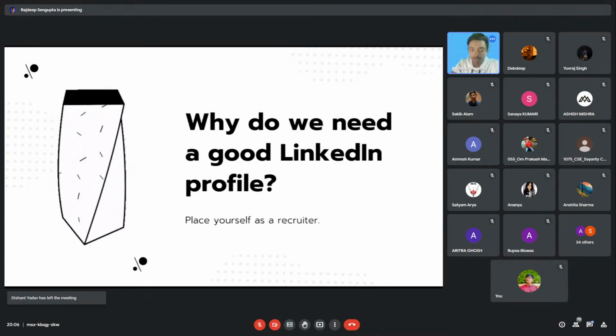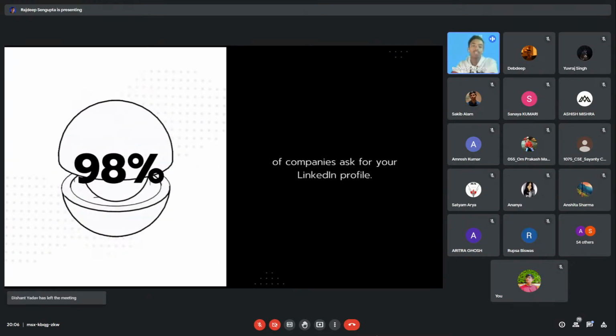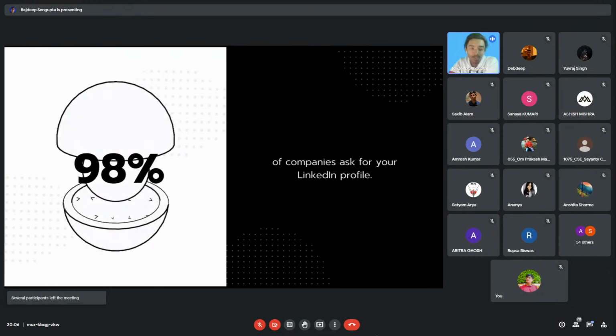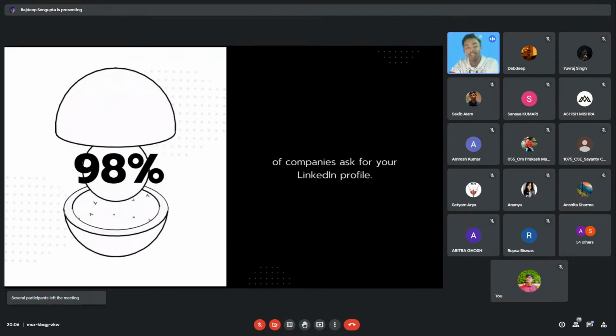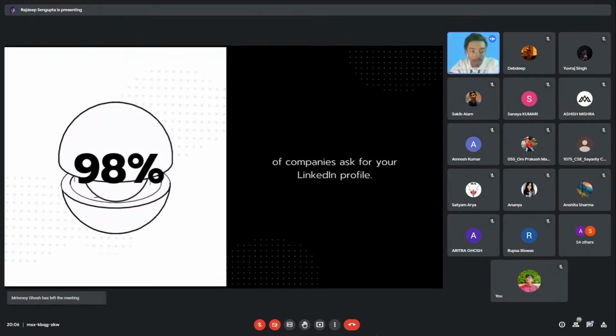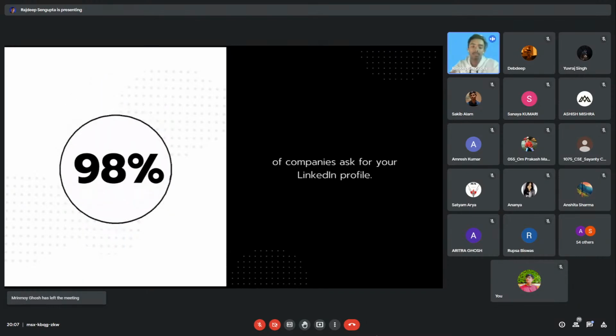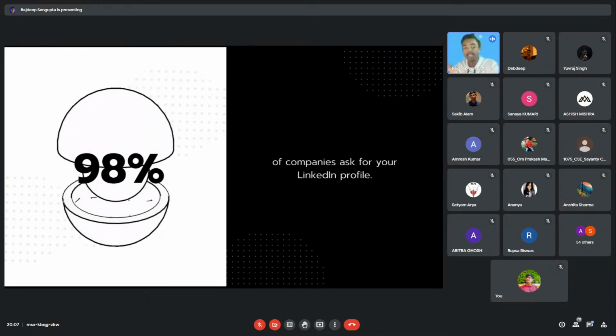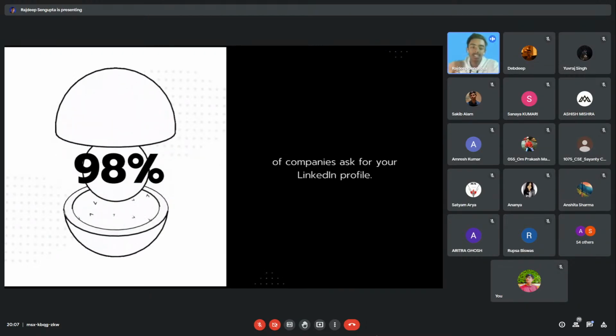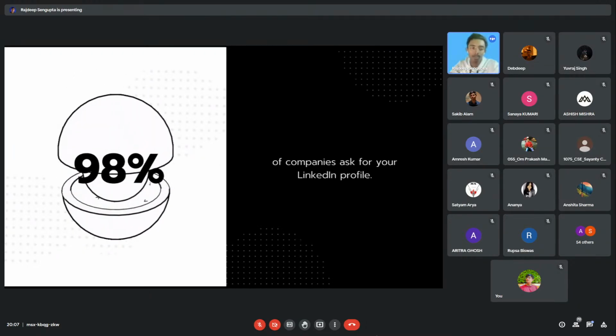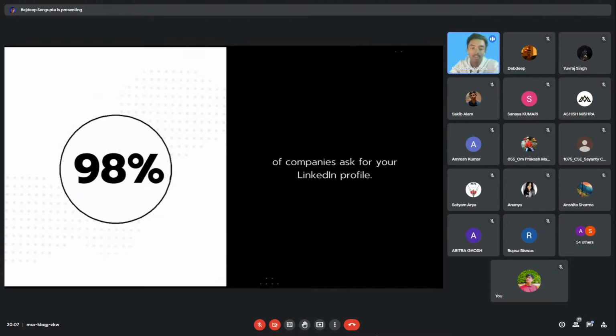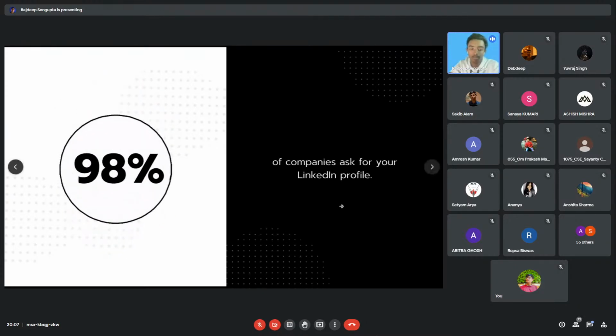Now, come to the next point. 98% of companies ask for a LinkedIn profile. If you have ever applied for a job, you know that companies ask for your LinkedIn profile, no matter which field it is. In the tech field, all the companies, like 100% of the companies, will ask for your LinkedIn profile. They ask for your GitHub profile and your LinkedIn profile.